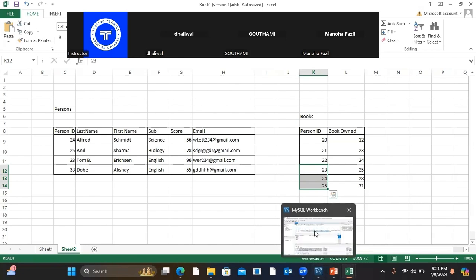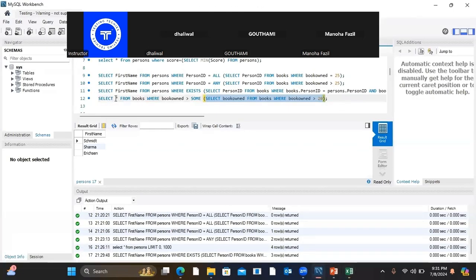Now what am I doing? Then select star from books. Same table I'm using, there is no different table here. Earlier the outer was person and the inner was books, but here both the tables are books. So what am I doing? Select star from books where book count is greater than what?